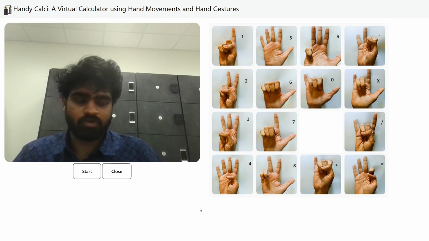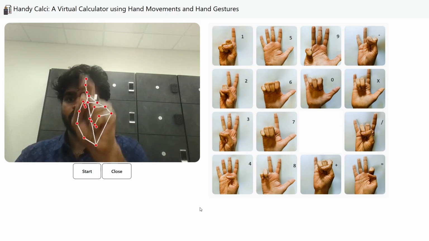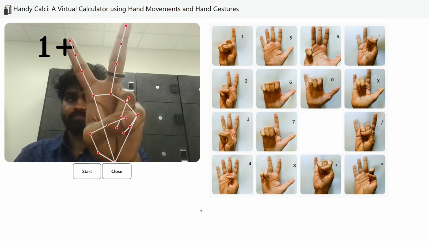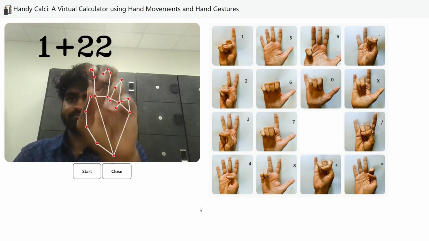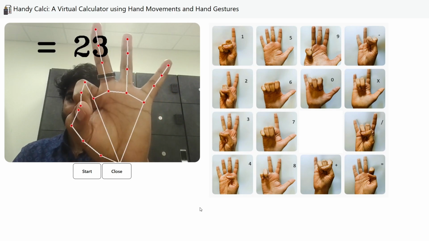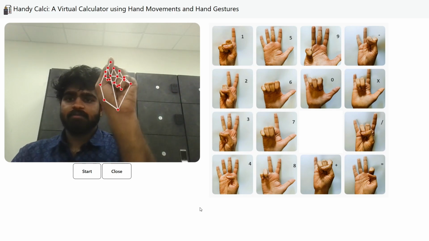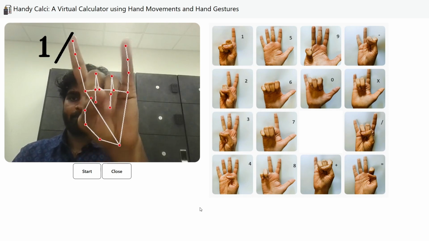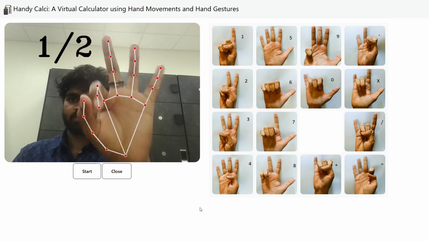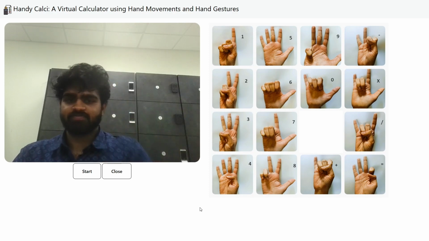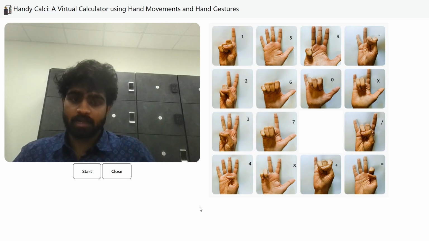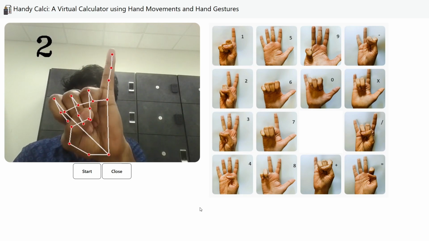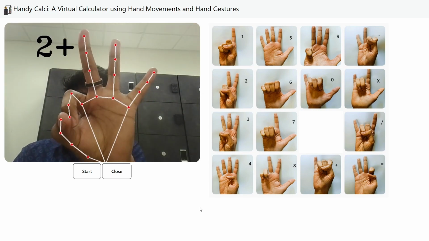We can also perform a more complicated one, like 1 plus 2 equals 23. Another one, 1 divided by 2, 0.5. And we could also combine multiple operators, like, let's say, 2 plus 3.